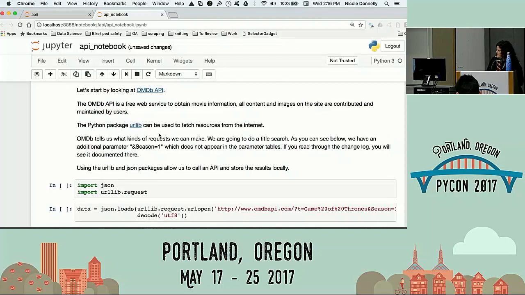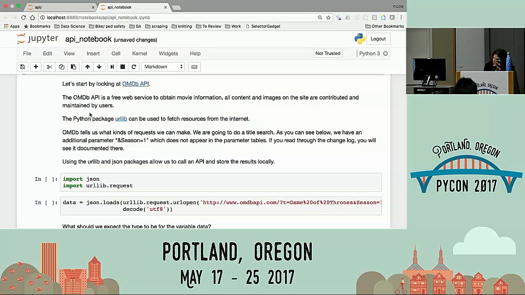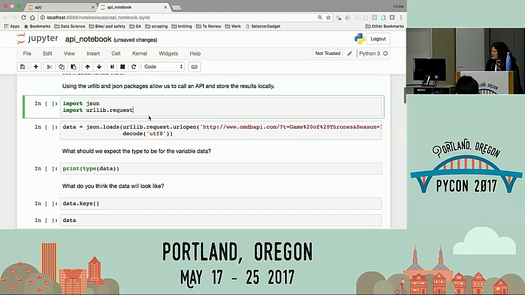Okay, so this is just another Jupyter notebook for you to go through. I won't read to you all the information that's there. You can go through that later. So we're going to start out using urllib to get our information. This one might actually work on 2.7, I think, because I used urllib and not the updated version.